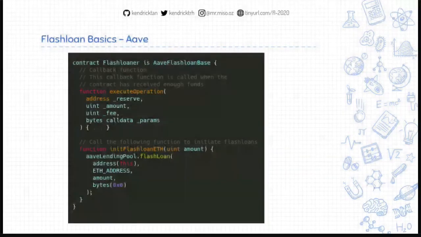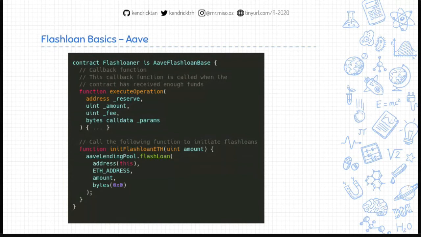And here's a kind of skeleton on how you would perform a flash loan on Aave. In this case, the execute operation is the hard-coded callback function that you need to have in your contract in order for it to be quote-unquote flash loan compatible. The execute operation also needs to have 4 parameters: an address, a uint, and some bytes in order for it to be valid.